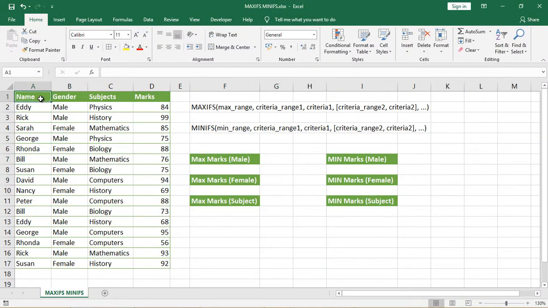So I have a data set, I have the names of the students, and then I have the gender, and I have subjects, and then I have marks obtained. So here I want to find out the maximum marks obtained by a male student.